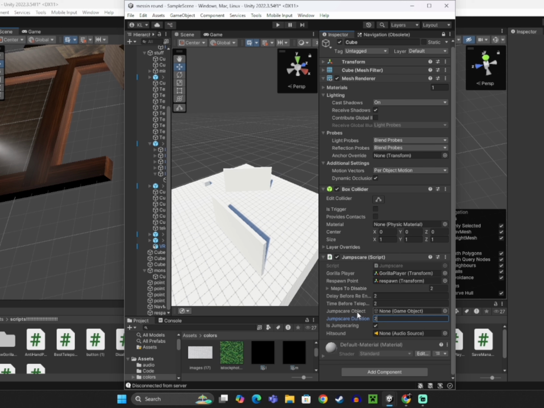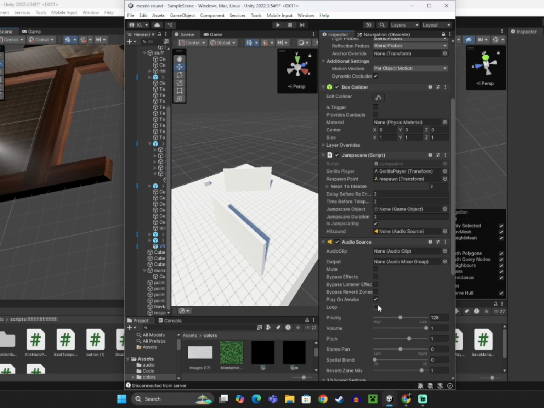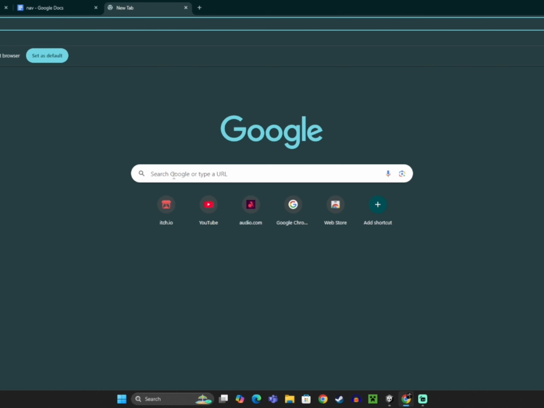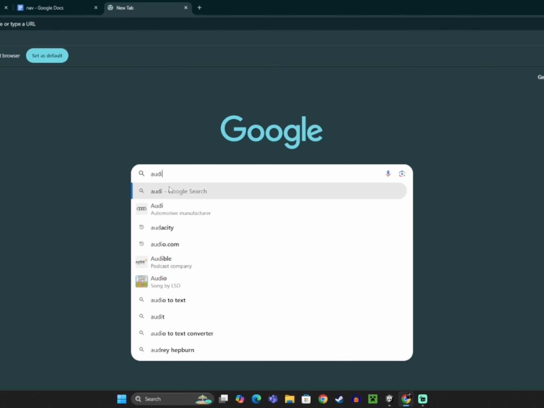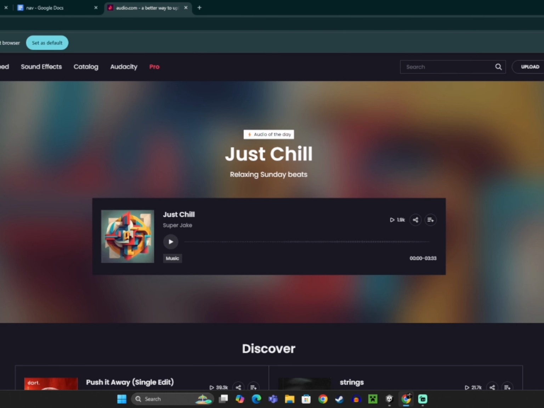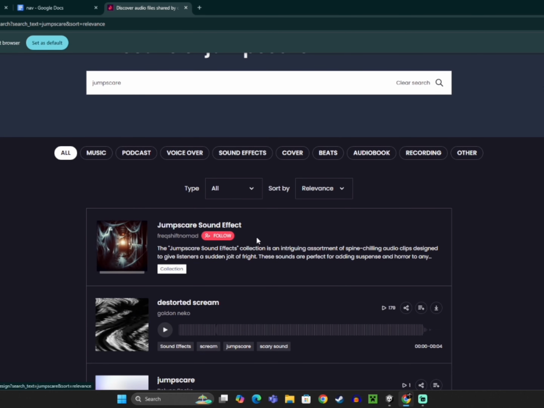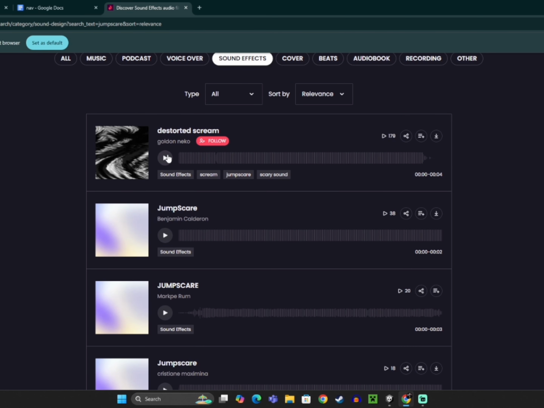So before we go to jump scare object, you'll see this that says hit sound. So add a new component, an audio source, and then drag in the audio source that you want to play when you die. And if you don't know how to get an audio source, what I like to do is go to audio.com and then search up jump scare. I'll go to sound effects, then distorted scream.